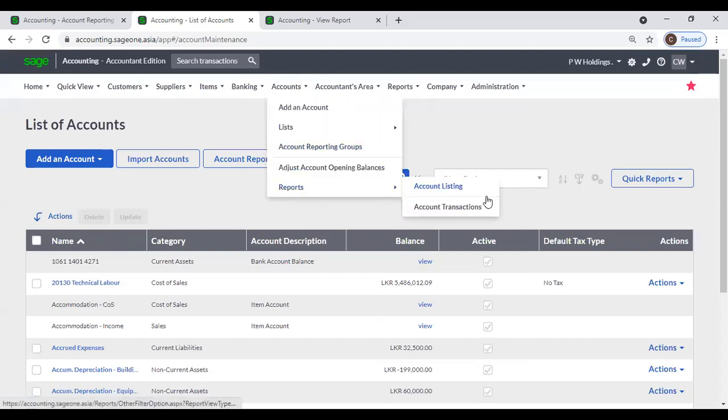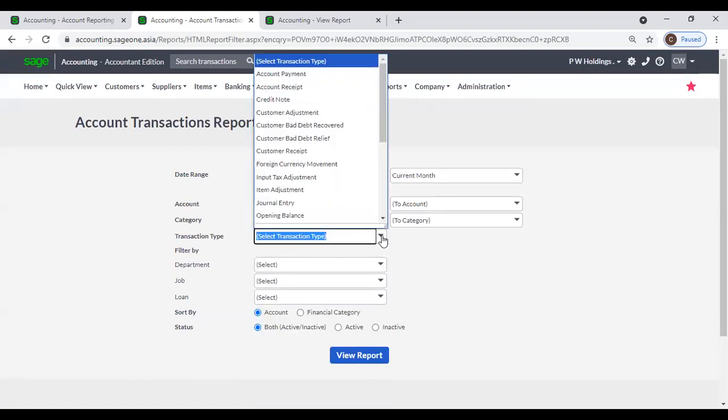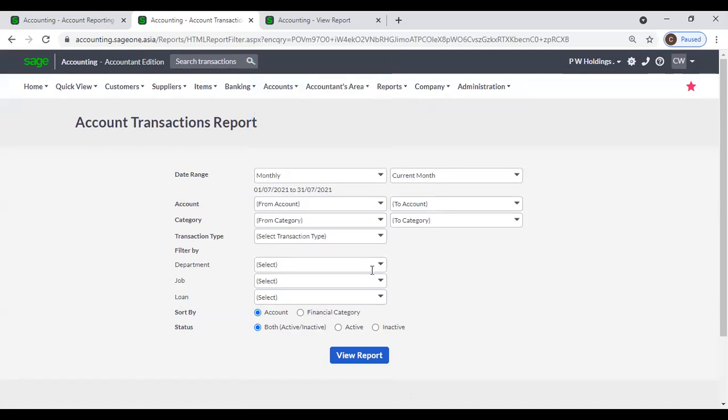Right, next report, account transaction report. Here you can generate your account transaction report for a particular period, and you can select accounts and transaction type, such as account payment, account receipt, credit note. Then if you are maintaining analysis codes, you can view an analysis code wise report. From here you can select your analysis code. And here in sort by, you can sort by account name or financial category. Then from status you can view active, inactive, or both accounts.